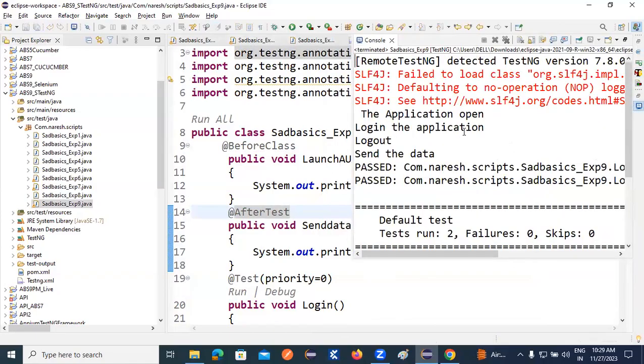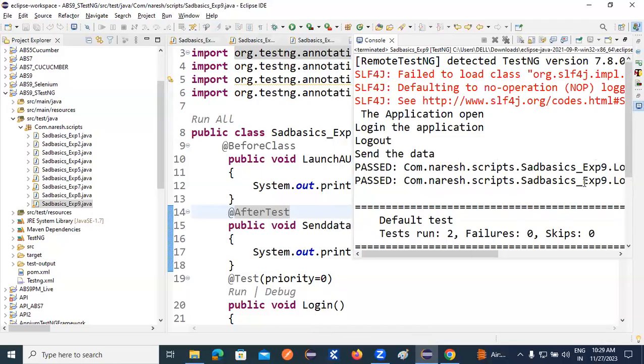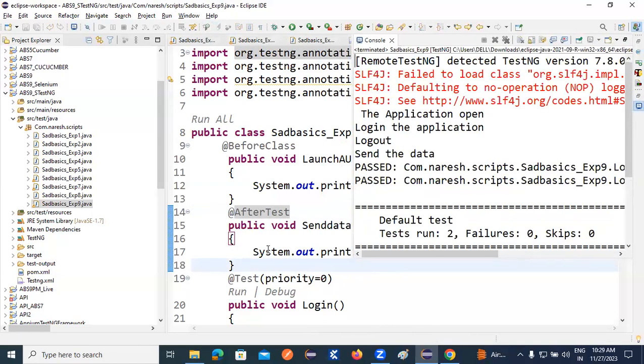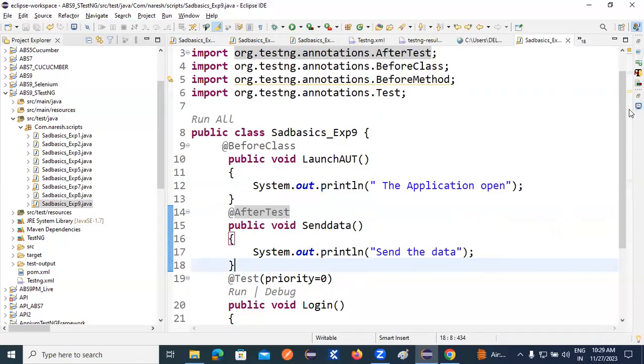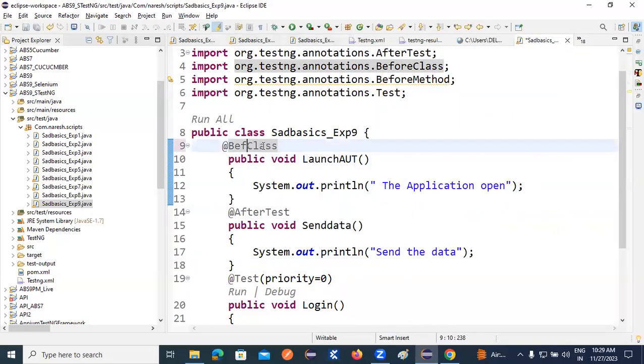Which method will execute first? See, before class and before after test. Which method will execute first? Before class will execute, and after that, after test will execute. Every method after test will execute. Every method before test will execute. Okay. Before class, I will show you. Okay, clear?